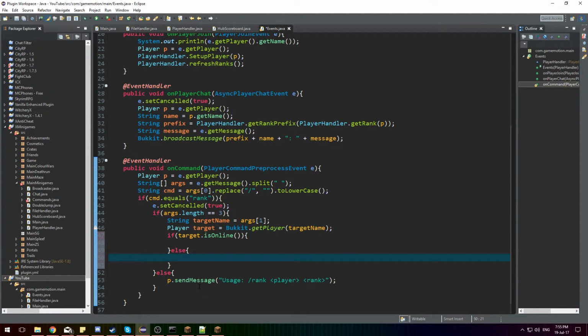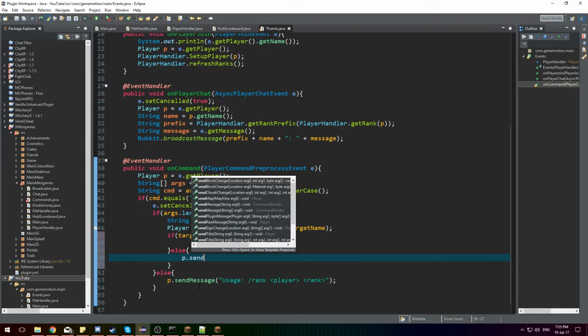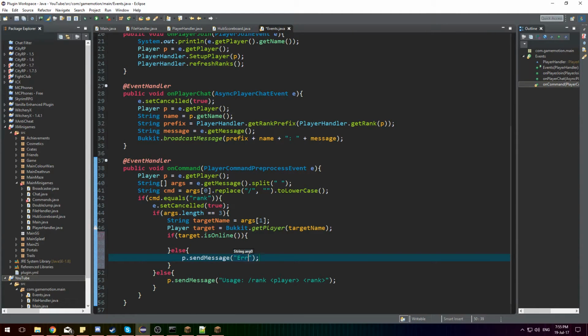Otherwise, we can send them another message, error, and let's put their name in just to make it a bit professional. Target name is not online. So this will say error disarranged is not online, for example, or error game motion is not online.